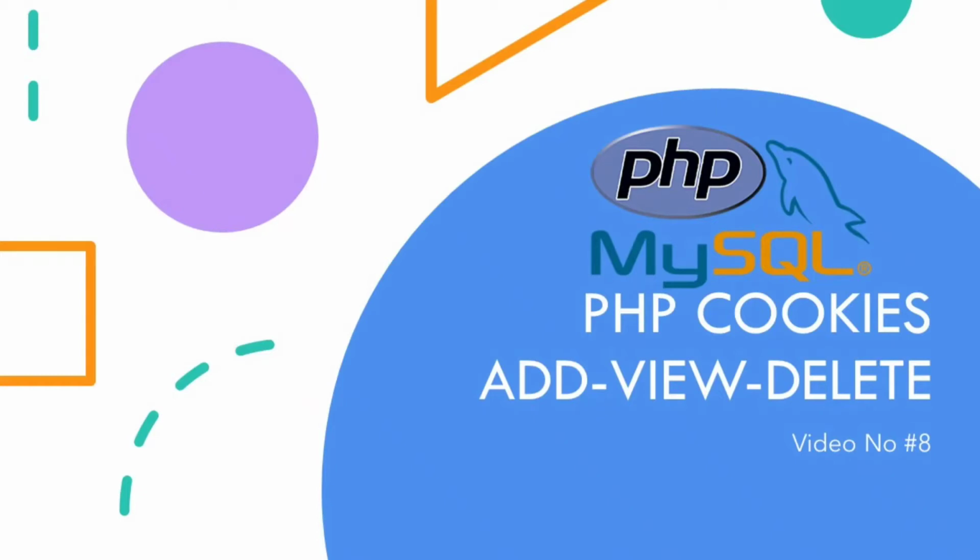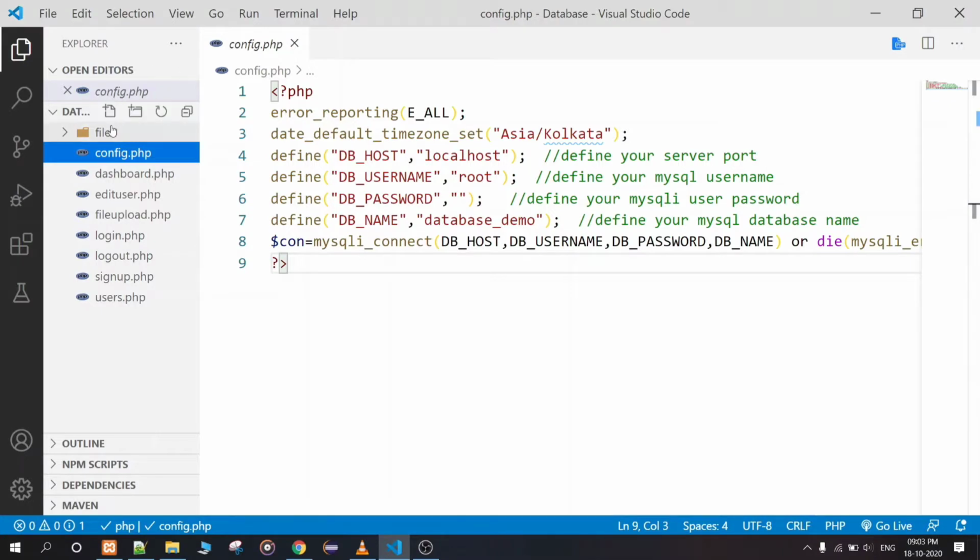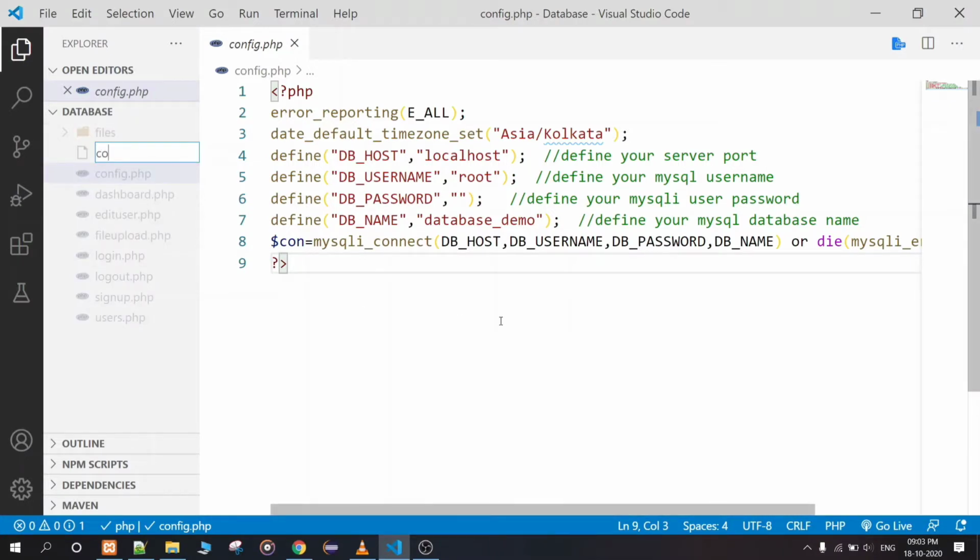Hello friends, we are looking at cookies. So let's start. First, create a new file and name it cookies.php.